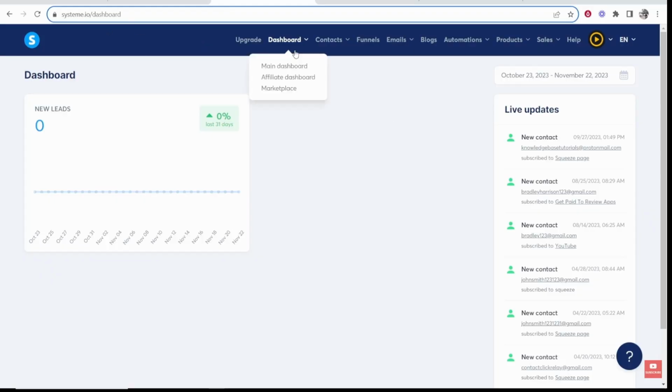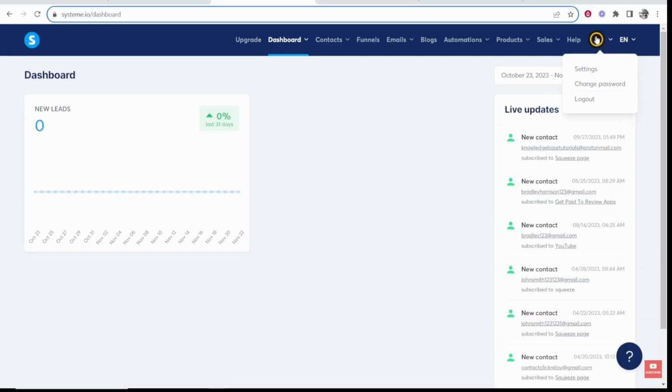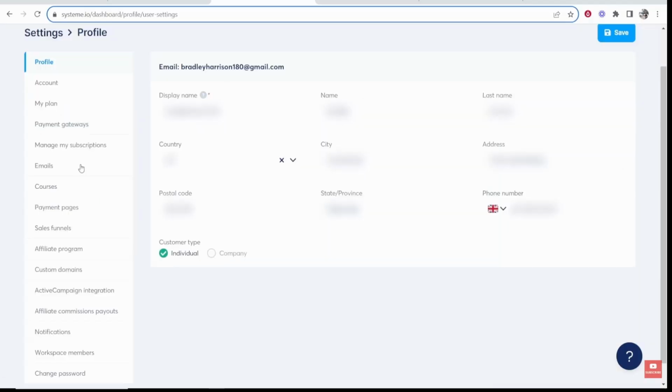So first what you want to do is go to the system.io dashboard. To do that, obviously create your account and it should take you here. Now once you are in the dashboard, you want to go to your profile icon in the top right hand corner and then head over to settings. So once you are on settings, you will then be taken to this page. From here, you want to go ahead and go to payment gateways.